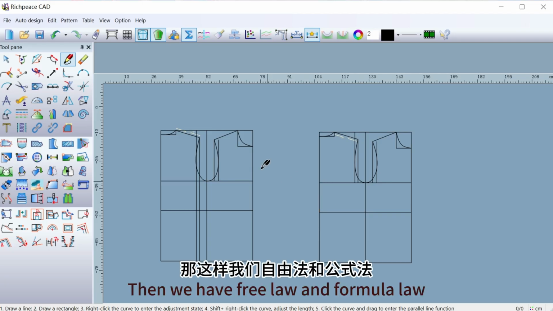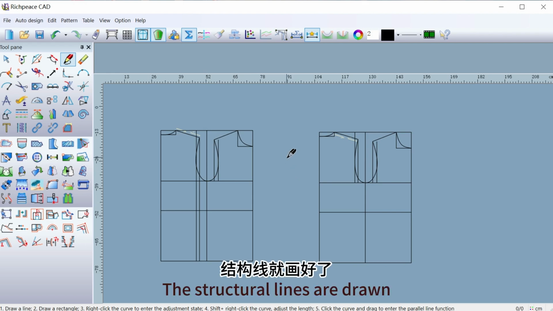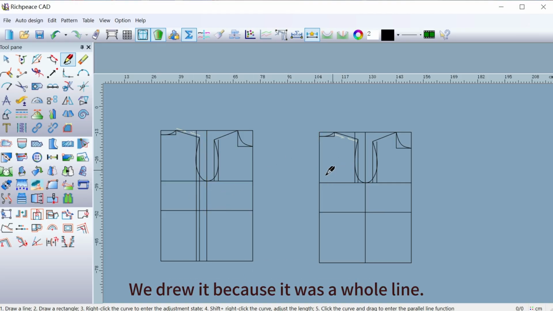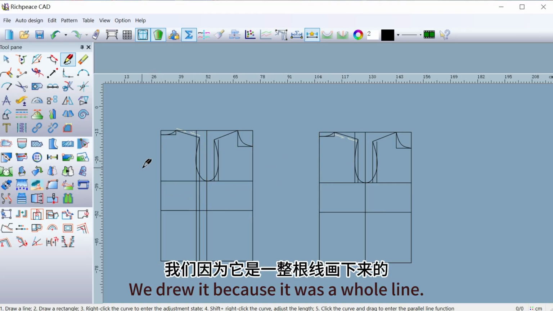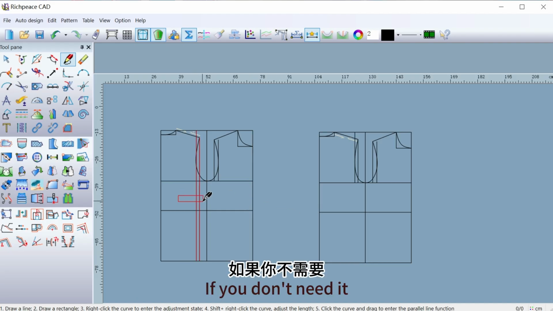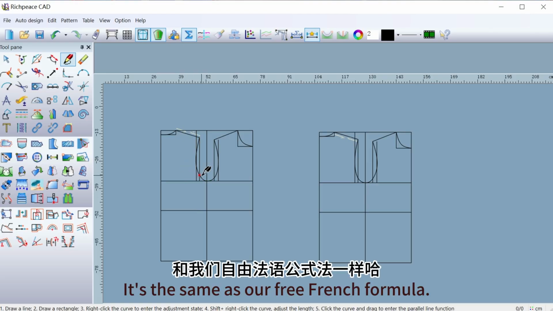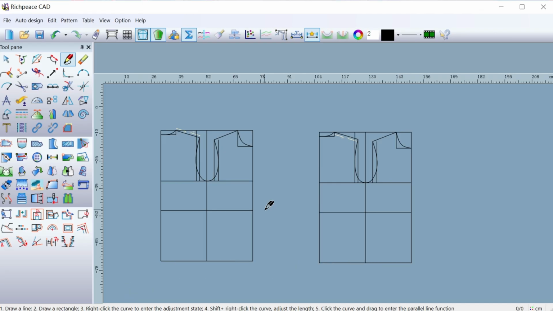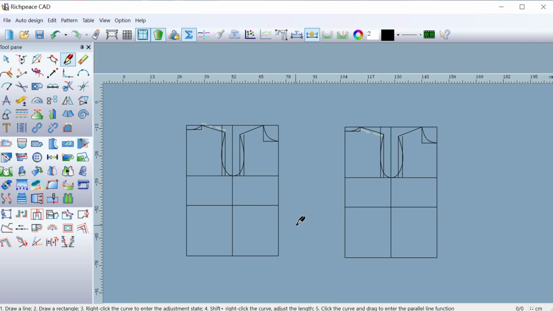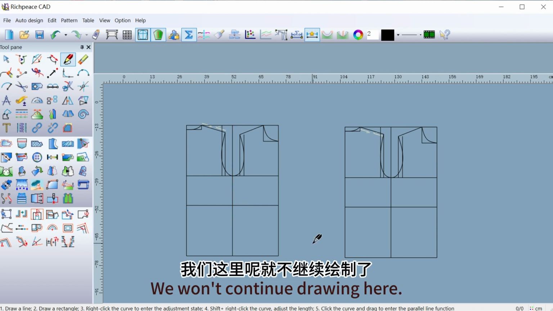Then we have free law and formula law. This basic structural line is drawn. Like here, we drew it because it was a whole line, so parallel lines replicate an entire root. If you don't need it, you can box it where it truncates. It's the same as our free and formula methods. Then the time relationship. We won't continue drawing here.